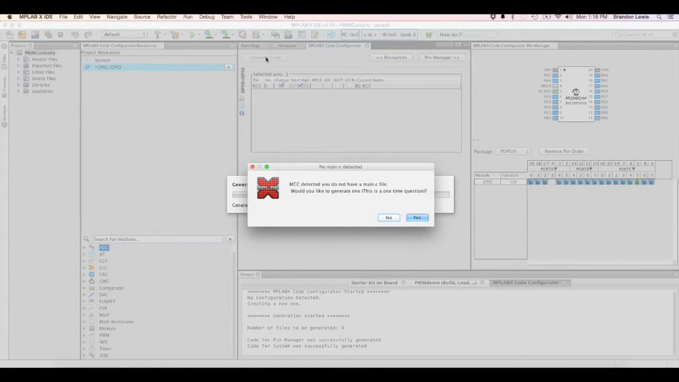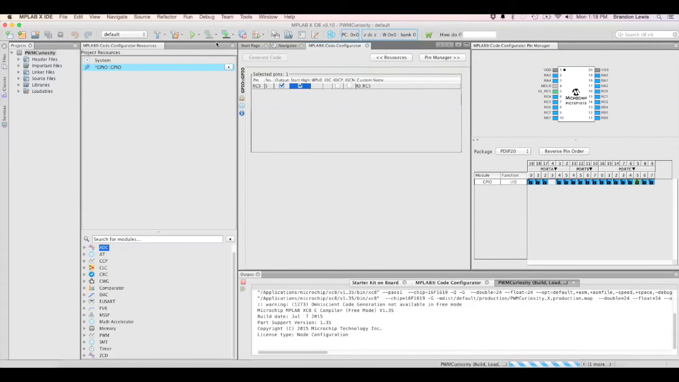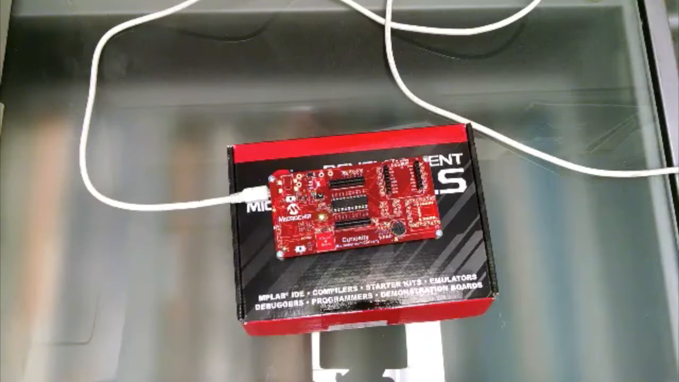MPLAB code configurator will tell us that we don't have a main C file associated with our project, which of course we don't because we haven't made one. So we'll go ahead and say yes, we'd like MCC to generate one for us. And we've generated code. So at this point, we can go ahead and make and program our device, the Curiosity board. And within a couple seconds, we will see the LED D7 lit statically.